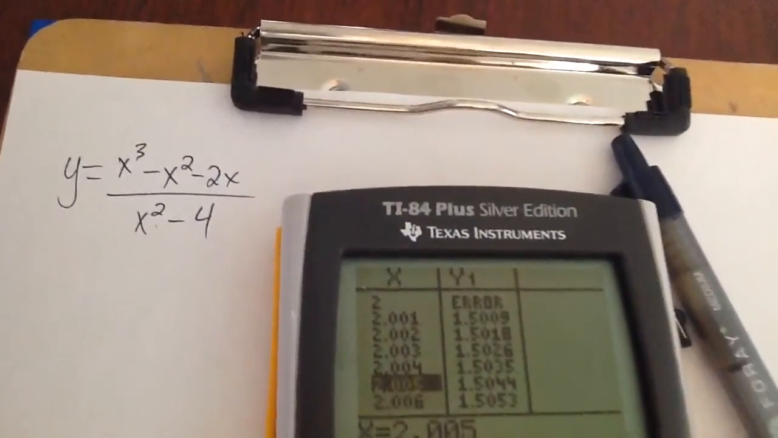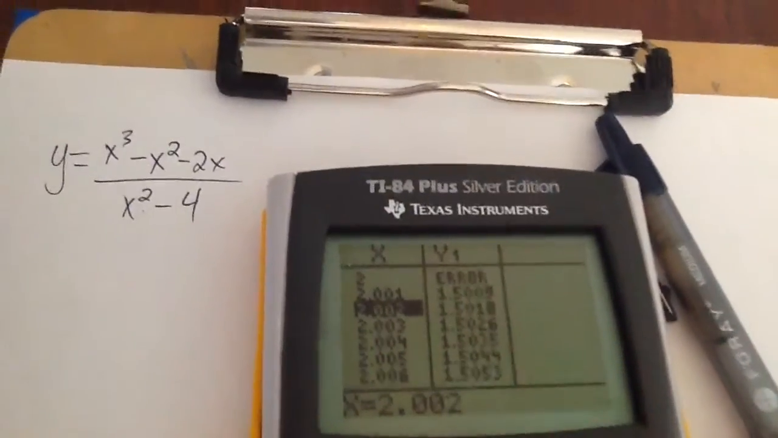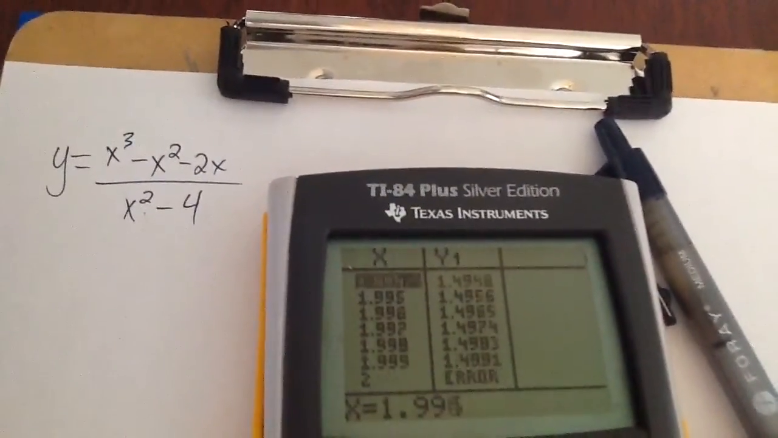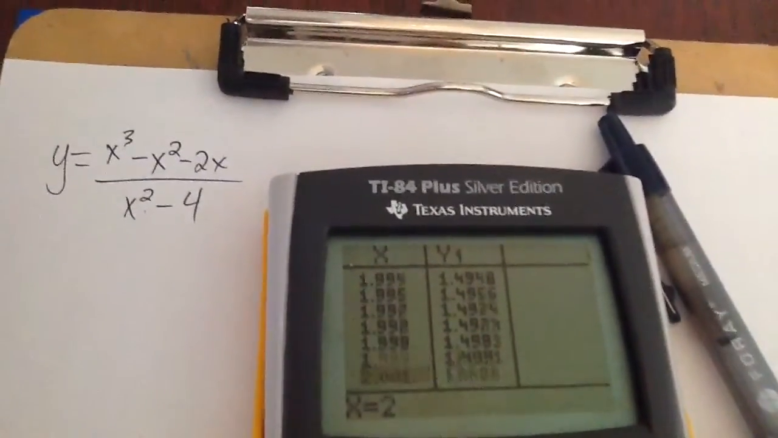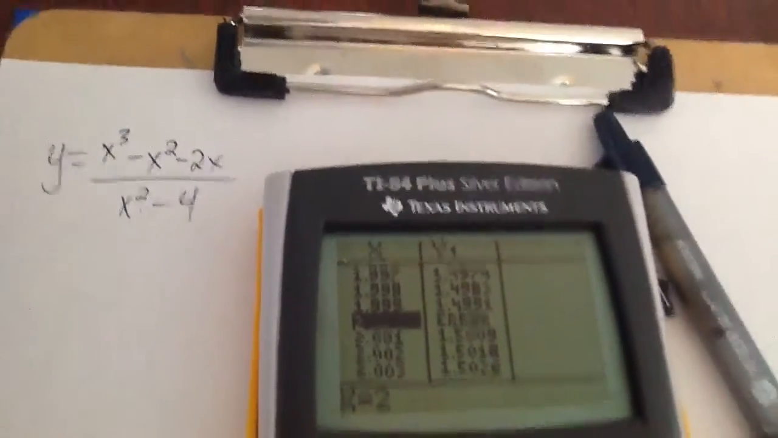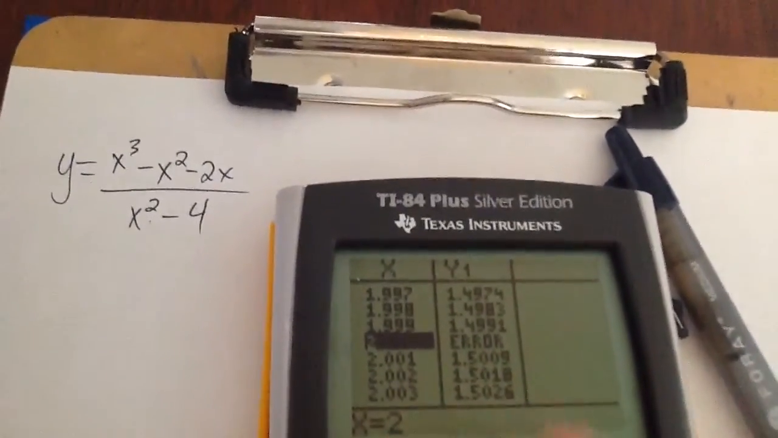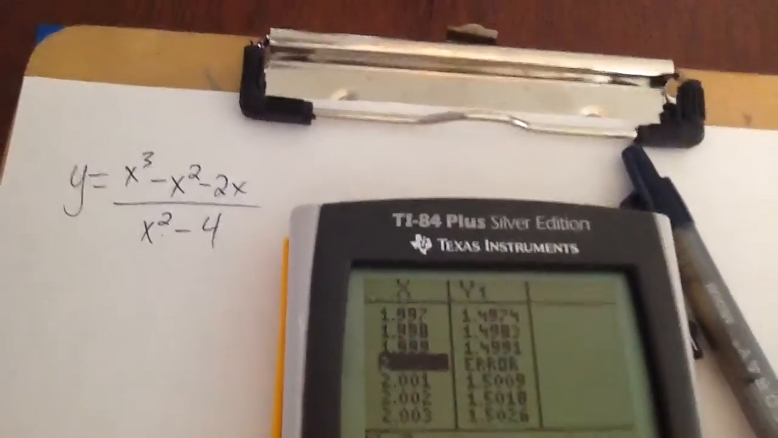Now it's pretty easy to see as I get really close to 2. These are getting really close to 1.5. And if I go on the other side of it, yeah, it looks like I'm getting really close to 1.5. So that's a way to see it on a table. My point should probably be 2, 1.5 right there.